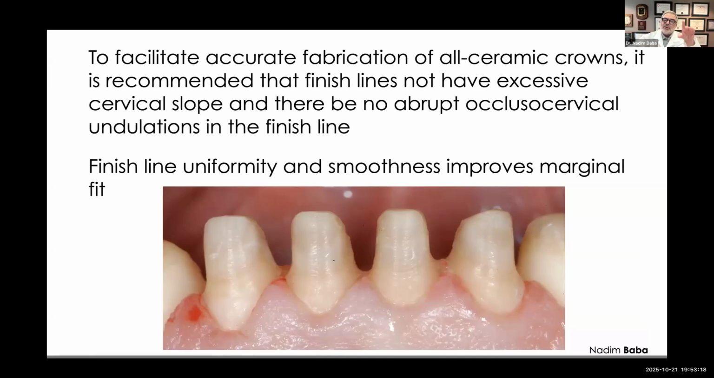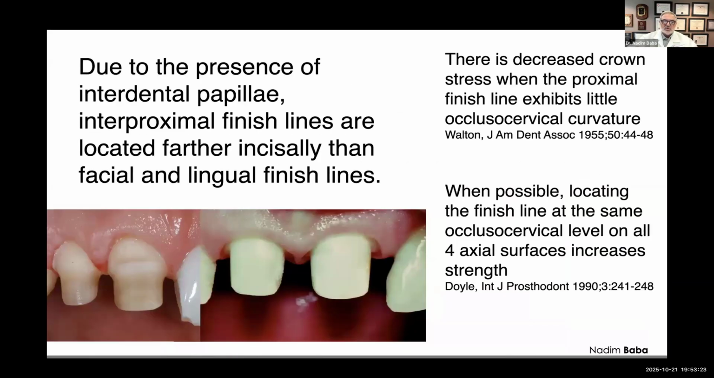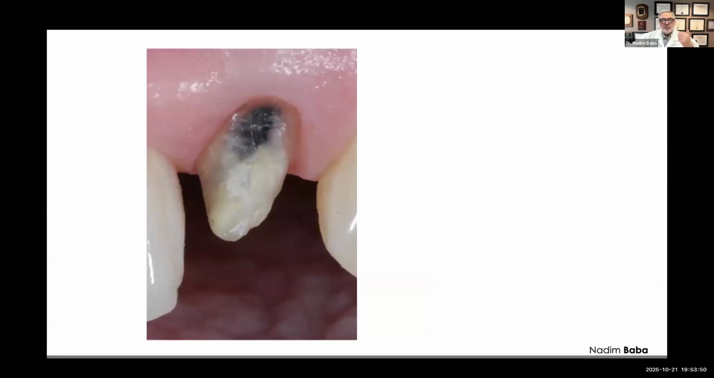Sometimes you need to go deeper into these areas to give the technician some room to give you a good emergence profile. Now, due to the presence of interdental papilla, interproximal finish lines are located further incisally than facial or lingual finish lines. That's why, again, it is important that you don't just dig in there in the interproximal area very straight, because you can violate the biologic width. You can do it a little bit, but it's important to take a perio probe and measure and find out how much leeway you have to do that.